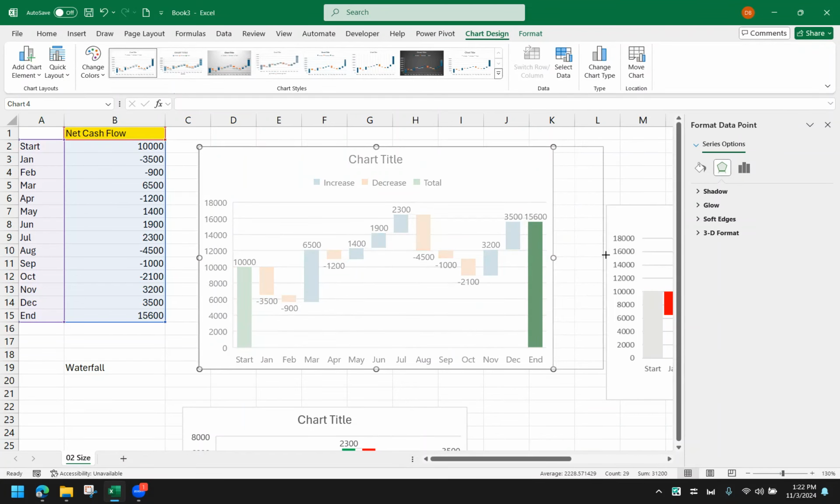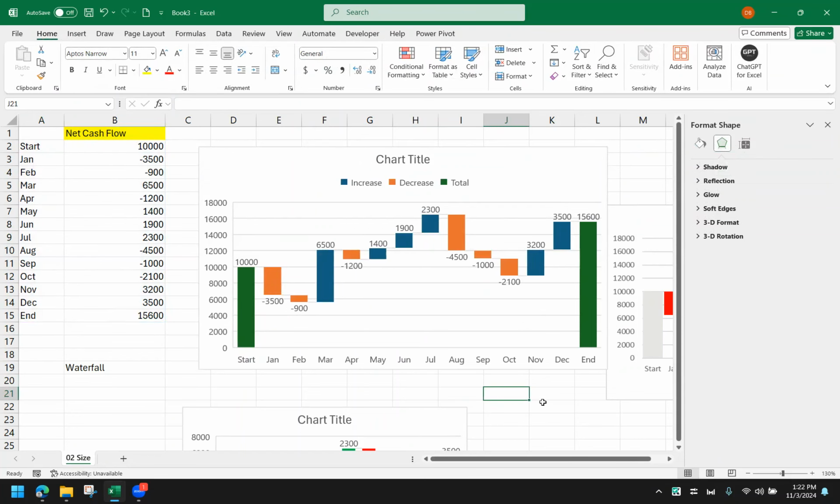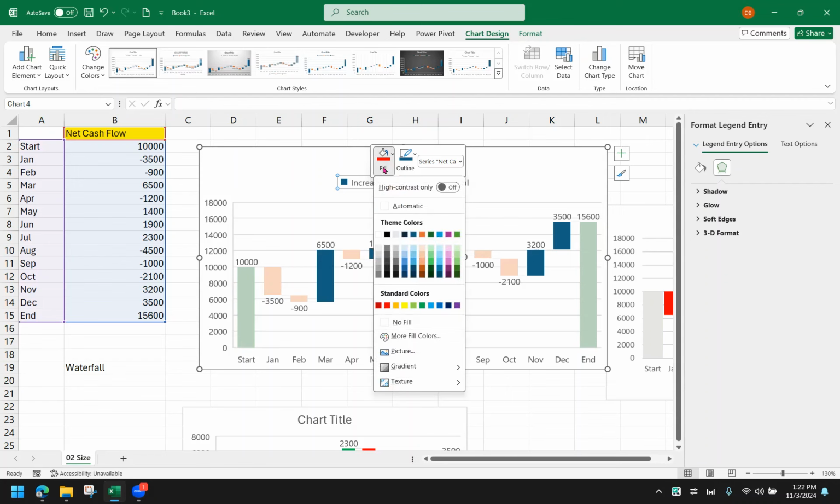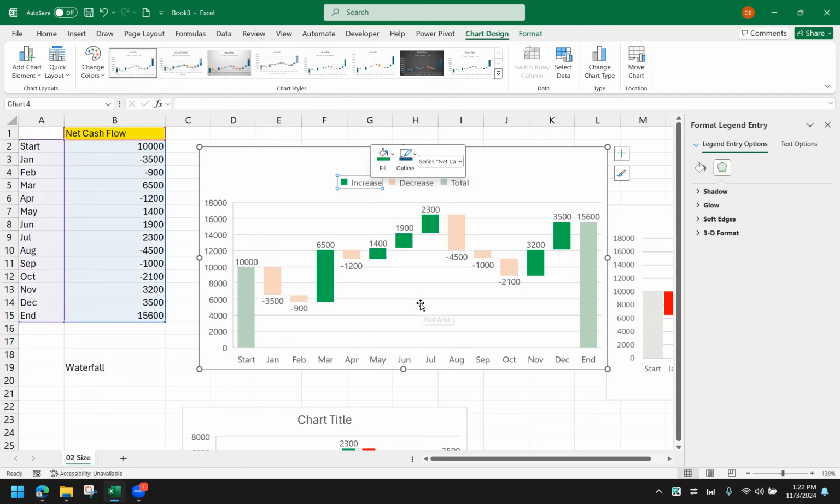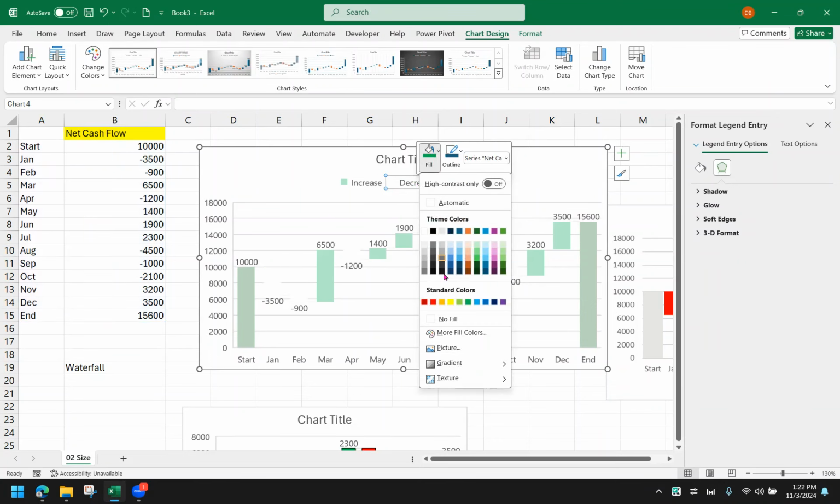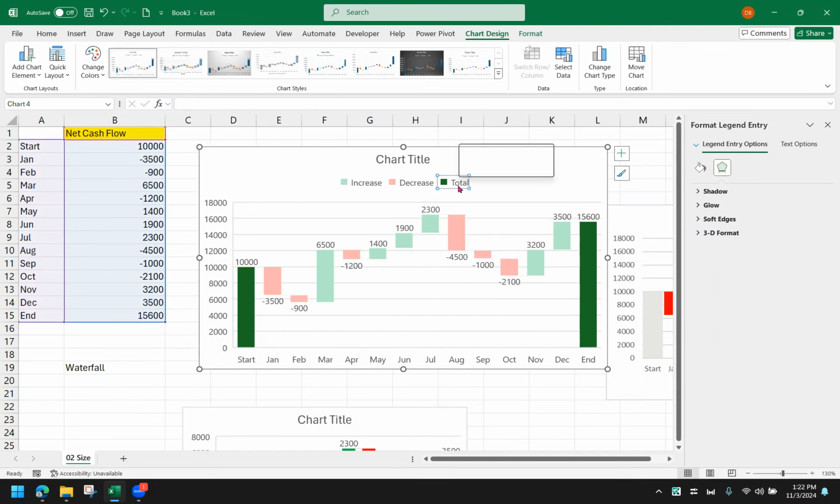So now we see here that we have the bridge chart, and the next step should be something familiar to you, and that is changing the color of the bars for each of these values. So for the increases, I will right click on the legend and change it to green. Take note that just like the waterfall chart, I cannot change the bars themselves because it will change the color of everything in my chart. So I would have to use the legend technique. And this time, I'm also going to change the color of the total into gray.